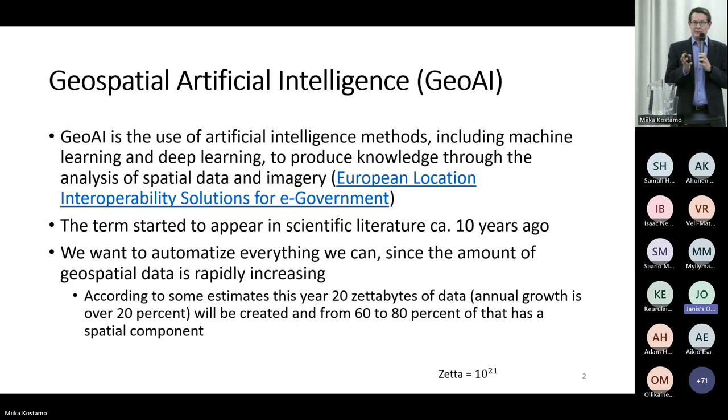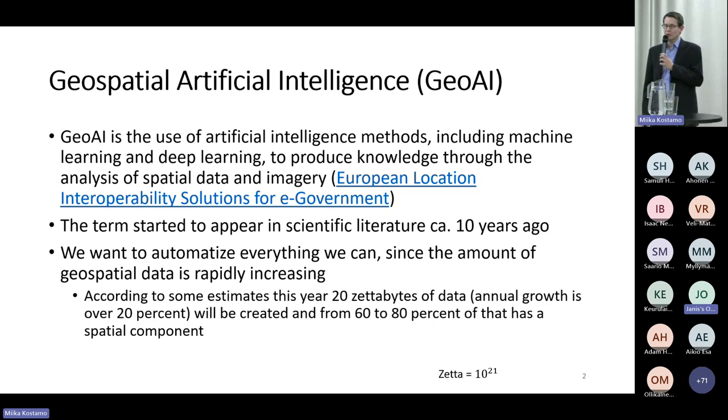Okay, so let's start with the definition. I took one source for the definition, a very compact one, and actually it is quite obvious. So let's see what it is. The use of artificial intelligence methods to produce knowledge through the analysis of spatial data and imagery. We can find some other definitions as well, but I think this describes what this is all about. And then you can see a couple of words there, machine learning and deep learning.